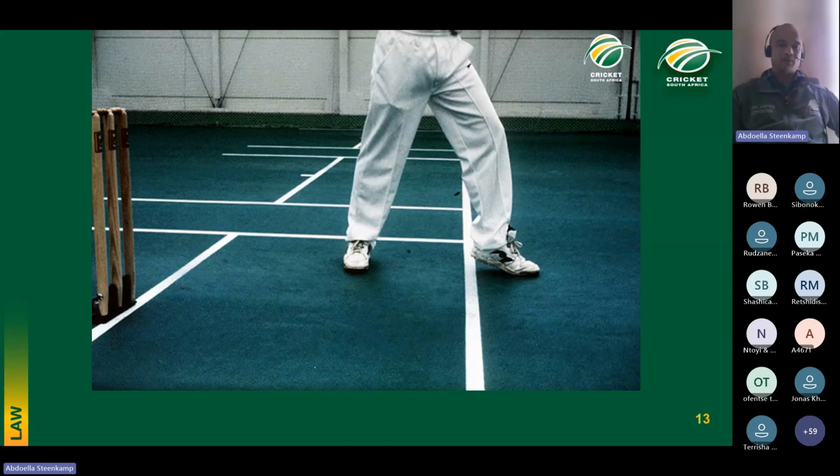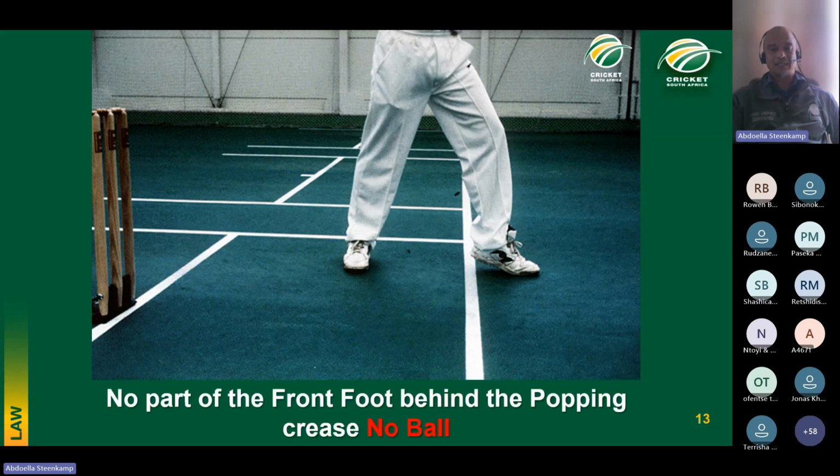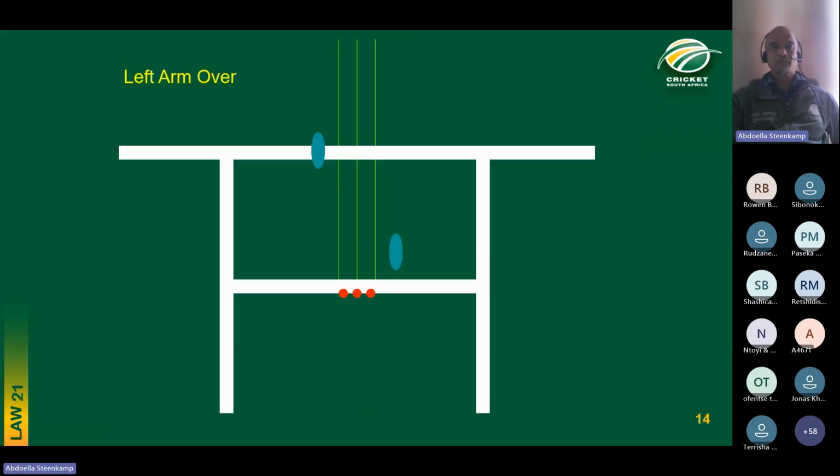Back foot, we're happy with the back foot because it's not touching the return crease. When it comes to the front foot, is any part of the front foot, whether grounded or raised, behind the back edge of the popping crease? No, there's no part behind the back edge of the popping crease. That's why this is a no ball.